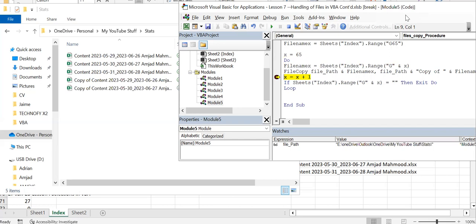Now pressing F8. Now it is analyzing if it is blank. It is not blank, so it is taking another file, and it is also being copied now, right? Now it is seeing if it is blank. It is blank, so it is exiting, and that's it. So this is how you make the copy, right?